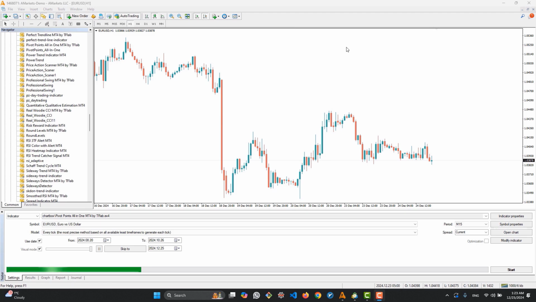Hello, in this video I will be reviewing the all-in-one pivot point indicator on the MetaTrader 4 and MetaTrader 5 platforms.